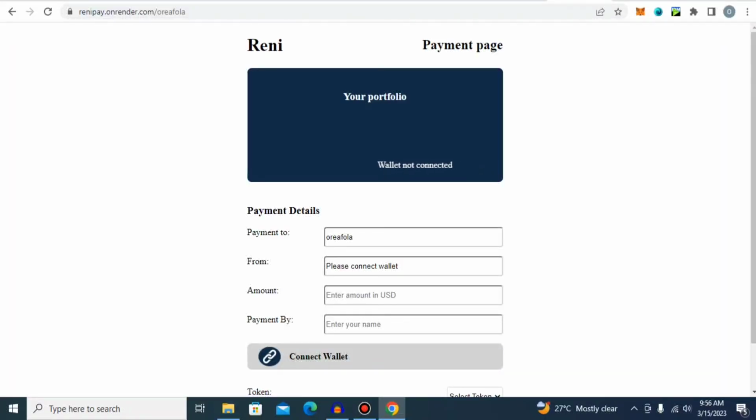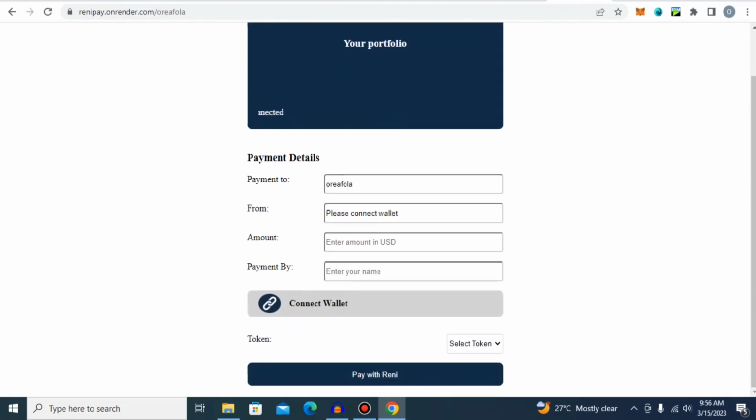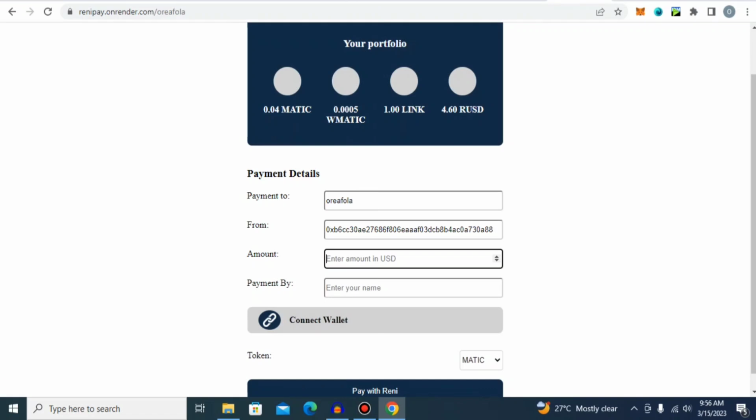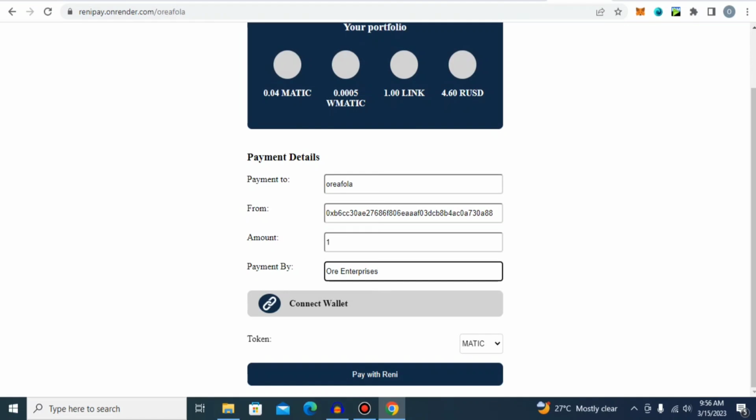Now what I need to do is connect my wallet. Yes, my wallet is connected. I put the amount, let's say $1, as payment from, let's say, Ore Enterprises. Let's choose RESD. I currently have Matic, so let's try it.